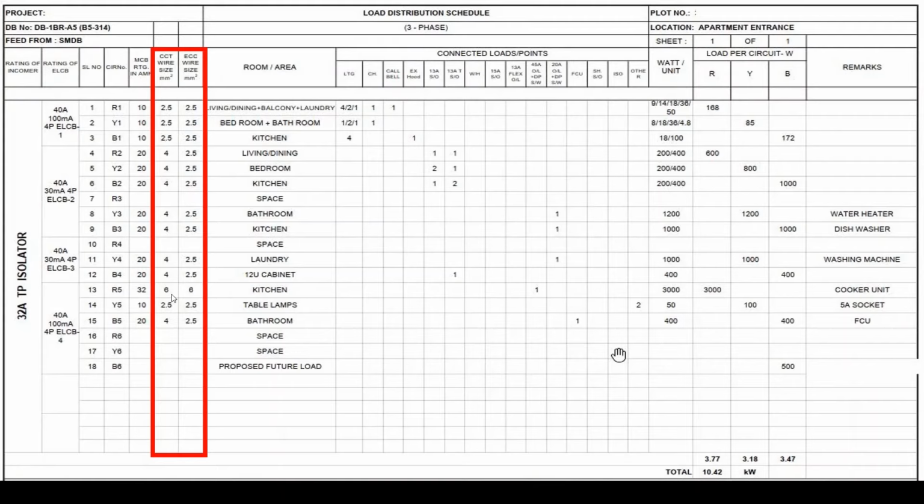If you are interested in having a separate lesson about this one, please let me know in the comments section, so that we might discuss this in detail, breaker sizes against wire sizes. 10 amp, as we said, is 2.5. Again here, 20 amp is 4 mm.